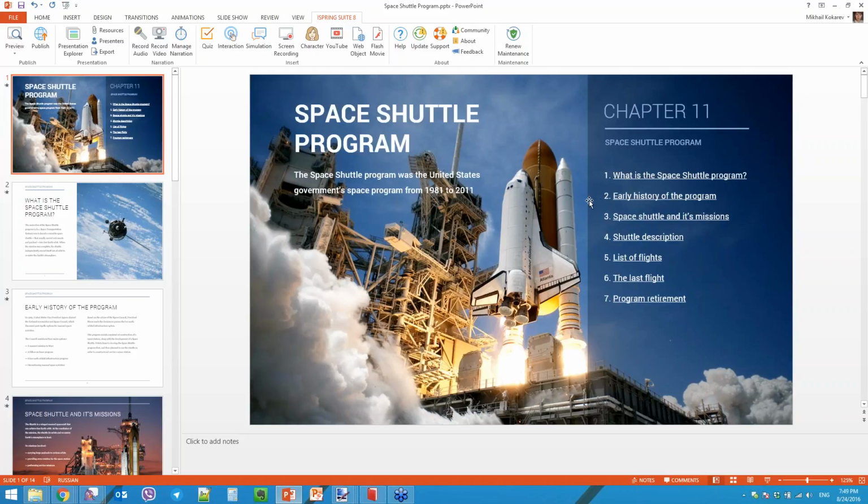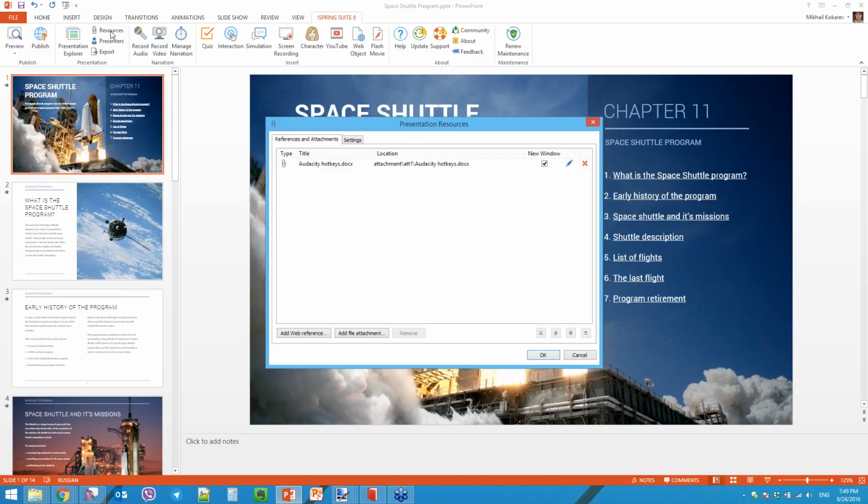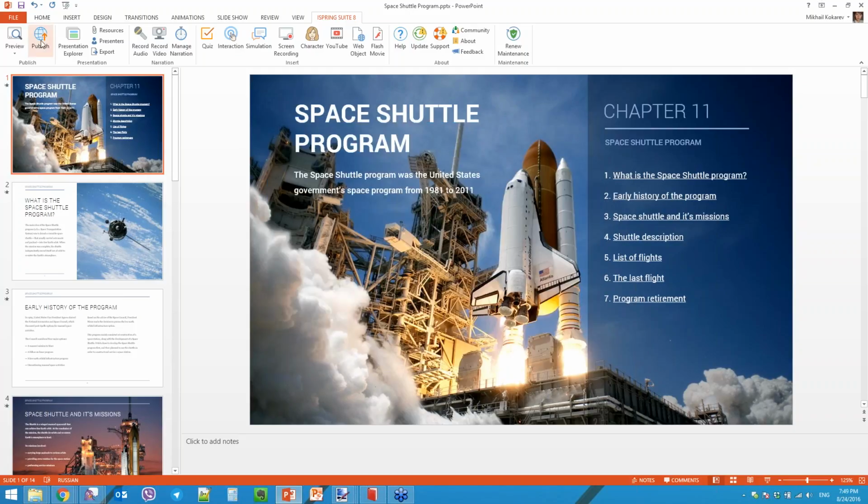Well, yeah, good question. What I wanted to point out first is the resource option on the iSpring ribbon. If I go here, I can link different documents to the course, and after I publish, this attachment will be shown on the player top ribbon.